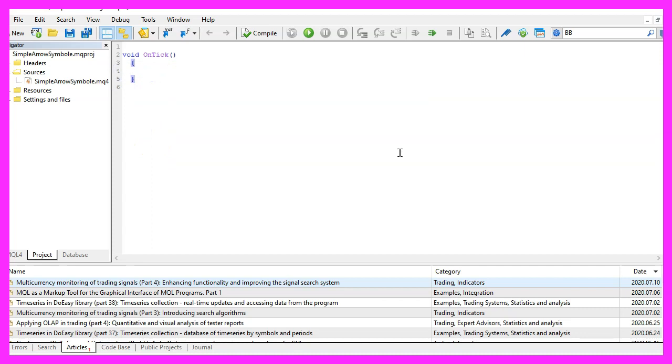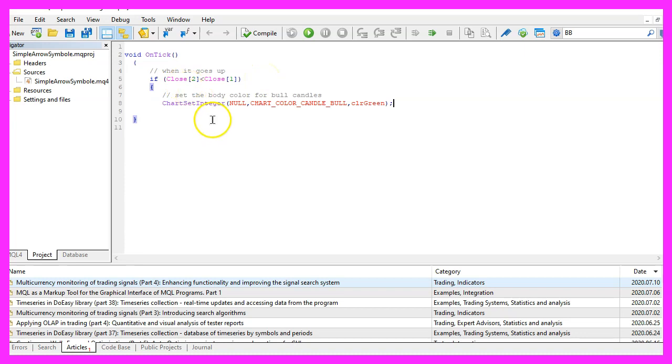In this simple example we are going to change the color whenever the close price for the candle before is below the close price for the last candle. And if that is true, we want to start by setting the color for the bull candles. So that's the color of the body inside of the candles.